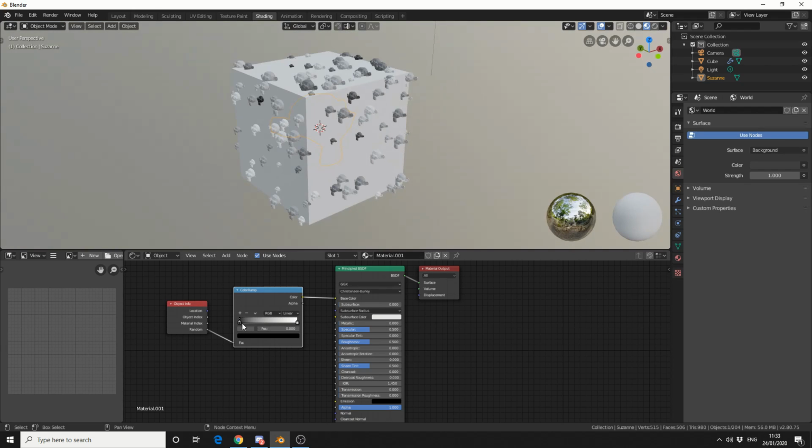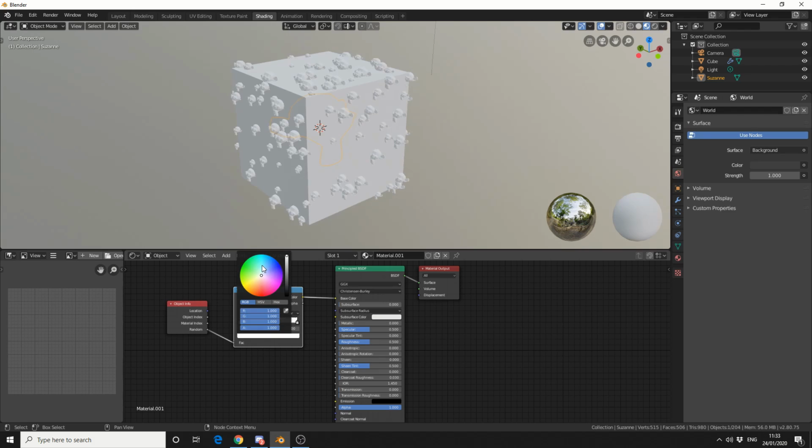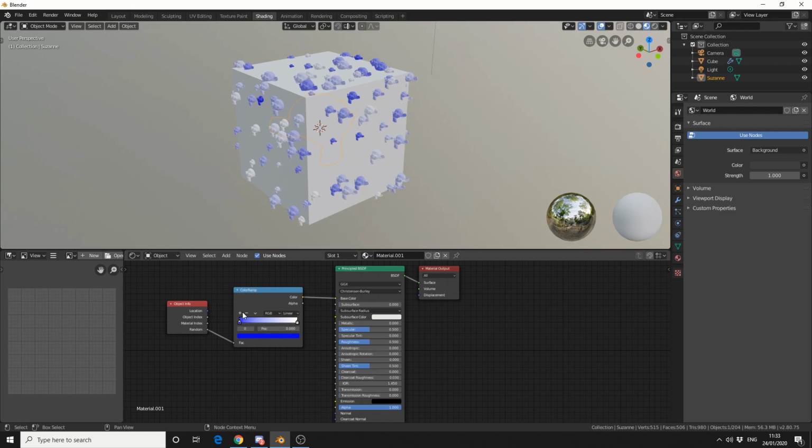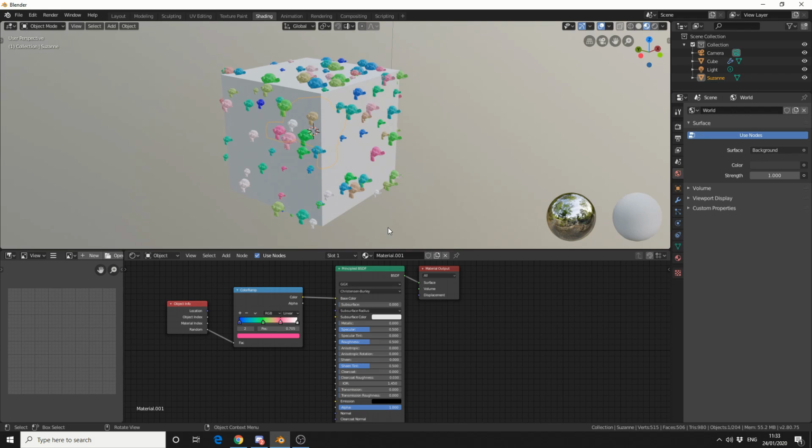So pretty cool. So we can actually play around with some of these colours. So we can change this colour to, let's go for a blue. Let's add in another value. Let's change this to something completely random. And we'll do one more. Let's make it pink. And that's pretty much how you use the object info random with a colour ramp.